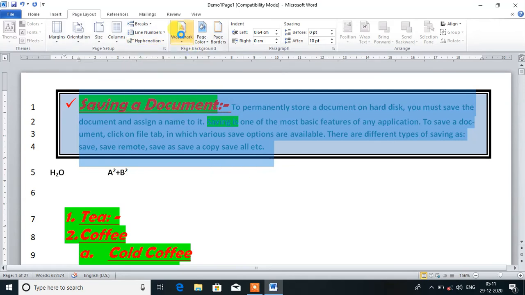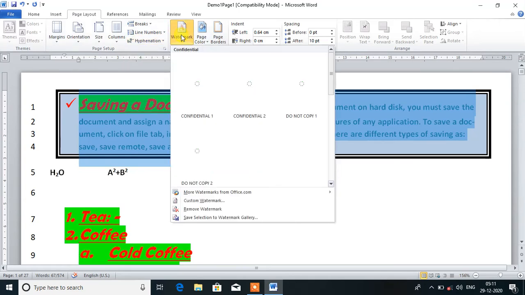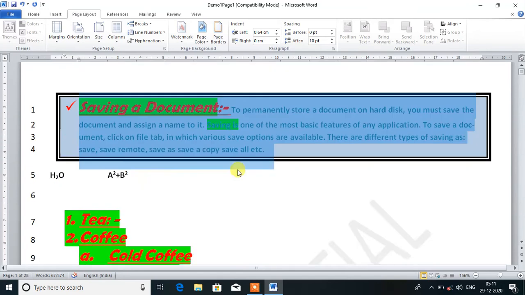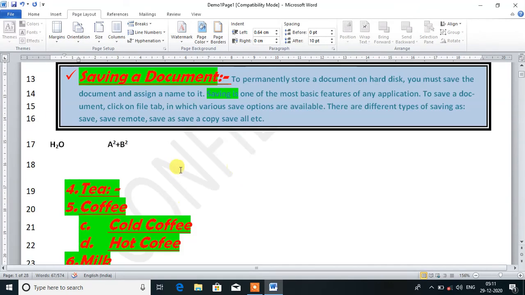So here the watermark can be applied. Watermark, you can see in some documents, it's a kind of textual background, like here you can see Confidential. Now this is the watermark. You can see here, this is the watermark here.